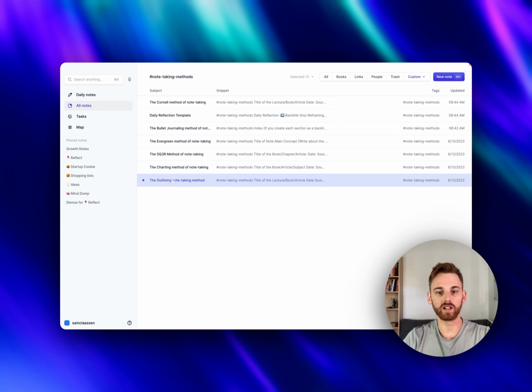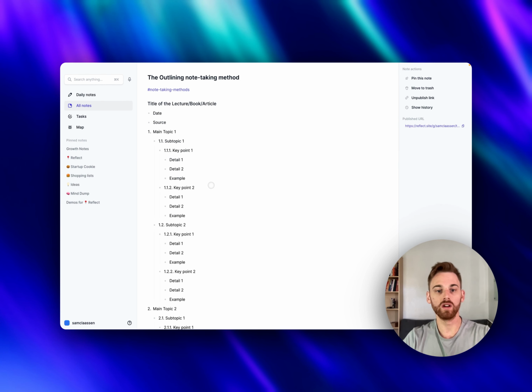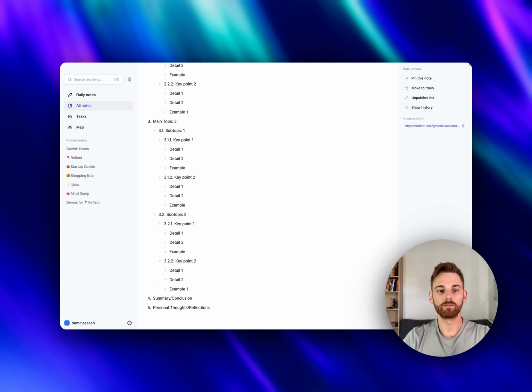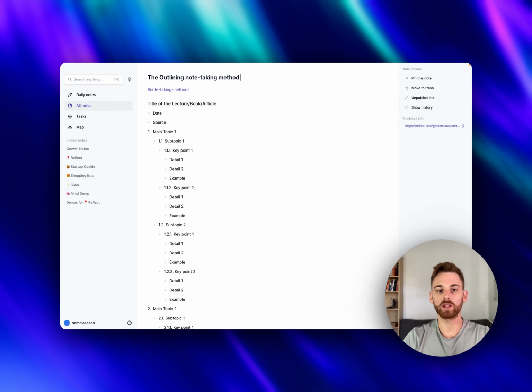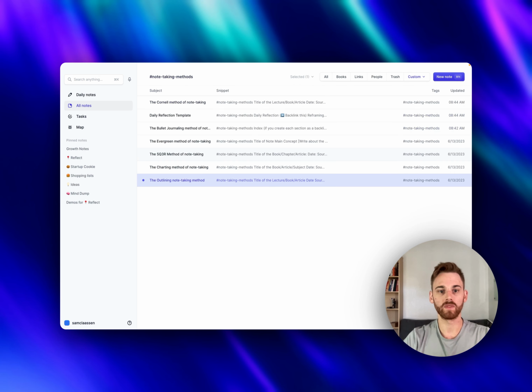And let me go over another one here. Let's try the outlining method. So this one is probably one that I wouldn't actually copy into a template because it's already pretty much built into the kind of outlining format of Reflect or whatever note-taking app you use. So this one is more of just kind of a simple theory. I wouldn't necessarily go in and copy a template for this one.